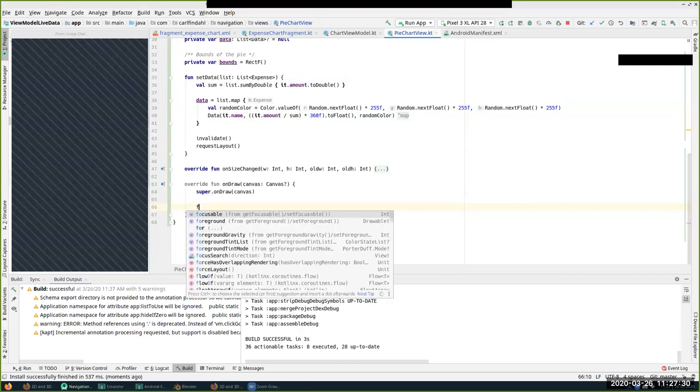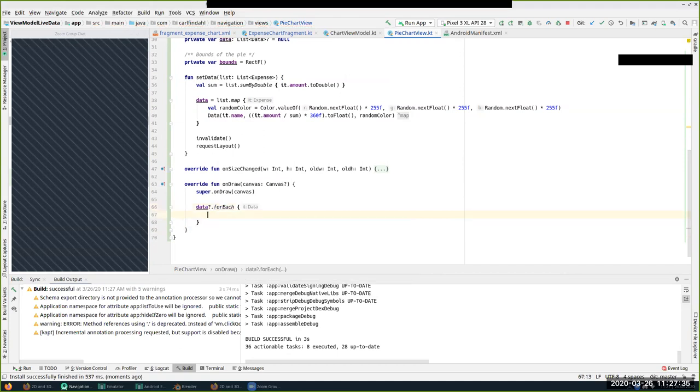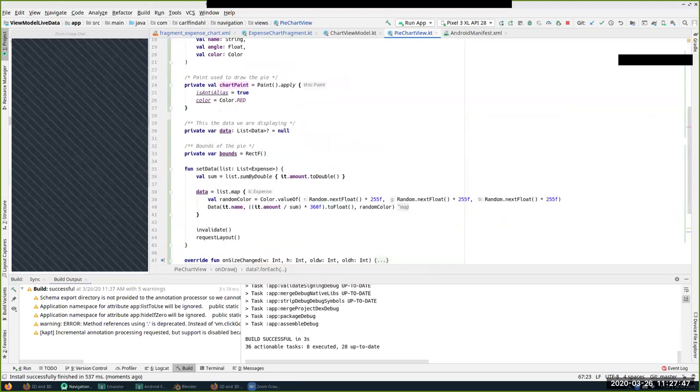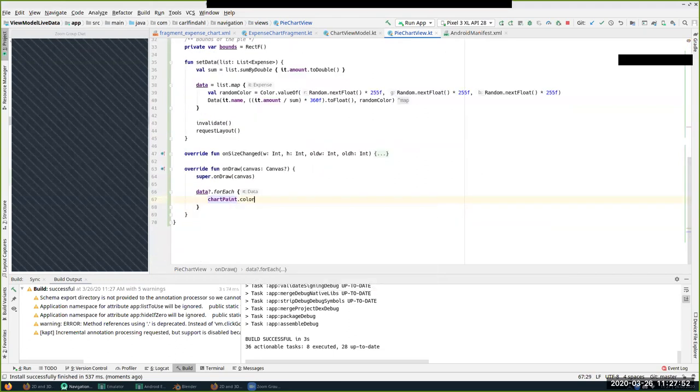So we have to go through our data, and for each data element, we want to do an operation. And that operation is that we want to draw it. So first we're going to have to update the color of our paint because we defaulted to red, but each data element has its own color. So we're going to set the color of the paint to the data element's color. And we have to get that to an int, since this color is actually just an integer. But this is a color class.